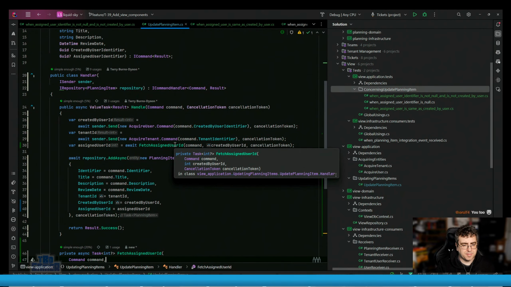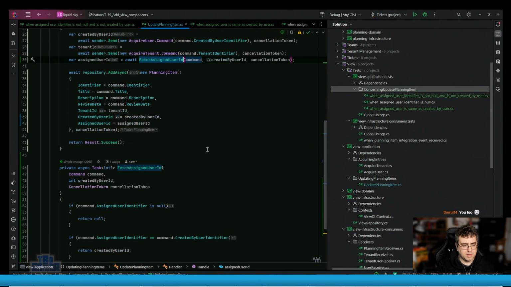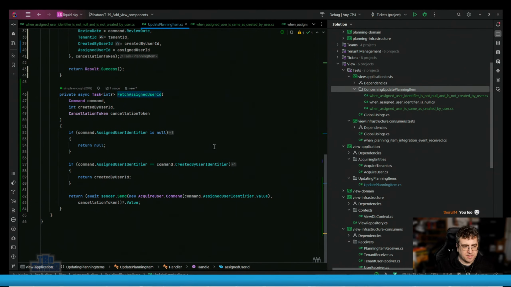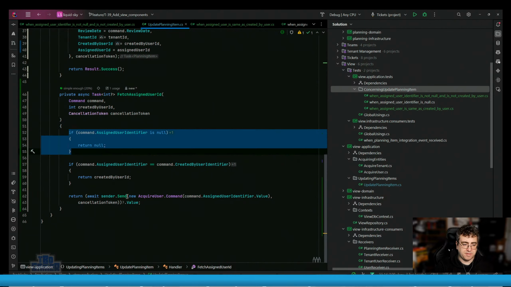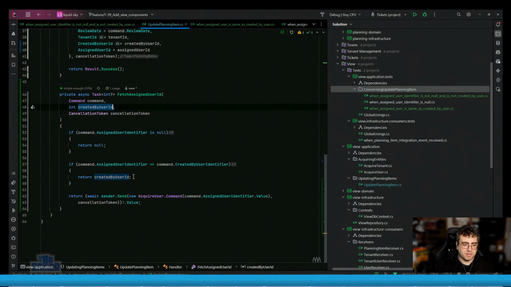So, not the neatest piece of code. Passing created by user ID doesn't make much sense from the signature perspective, so it's not really telling the right story. But at least I'm able to break those statements down into, right, if it's null, return null. If it's the same identifier as created by, which cannot be null, so that's got to be something, then return the same ID. Otherwise, acquire the user and return that ID.